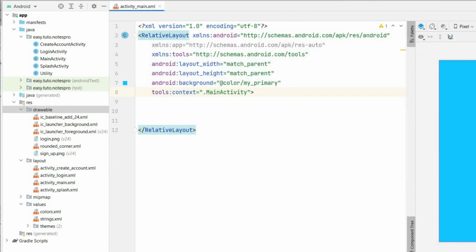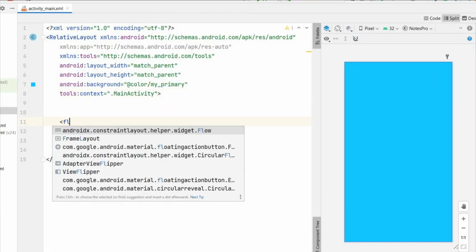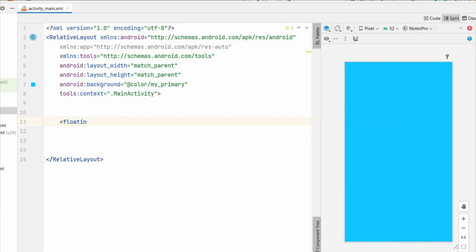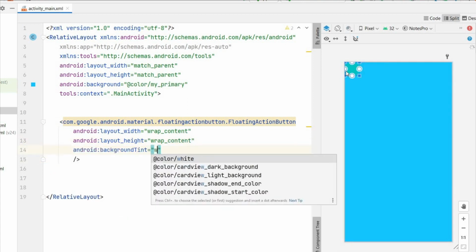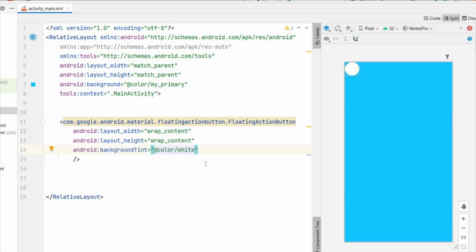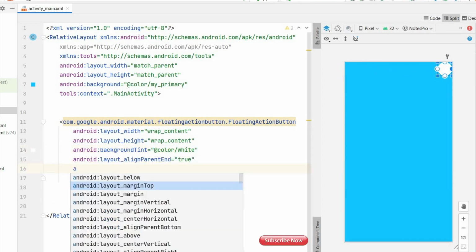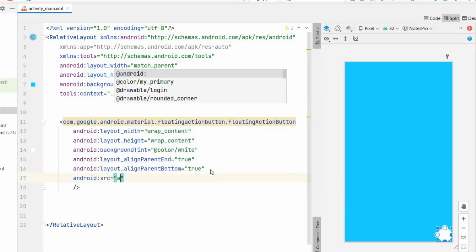Now we will add a floating action button over here using material. So first I will add the floating action button. Width will be wrap content, height will be wrap content, and it is showing over here. I will change the color of this using tint. Background tint will be white. So it is white color. We want this to be here, so align parent end will be true. Align parent bottom will be true. I'll add that image as a source, add icon.